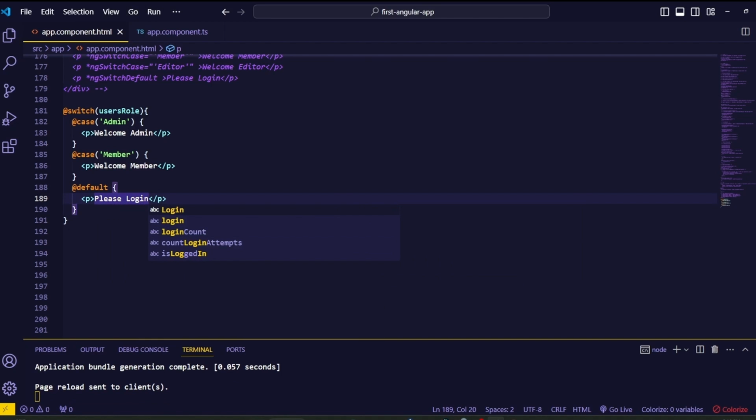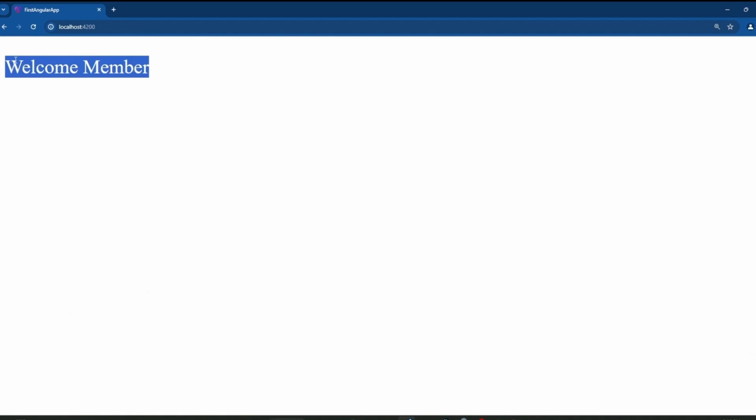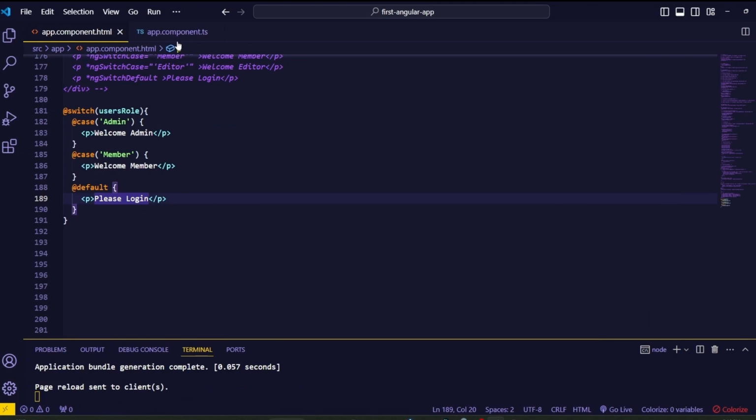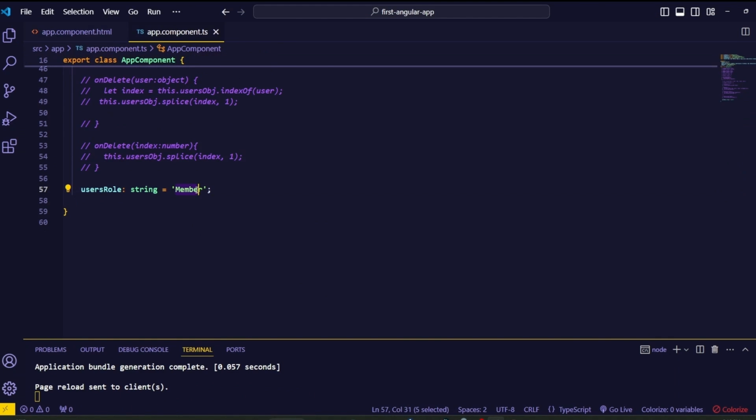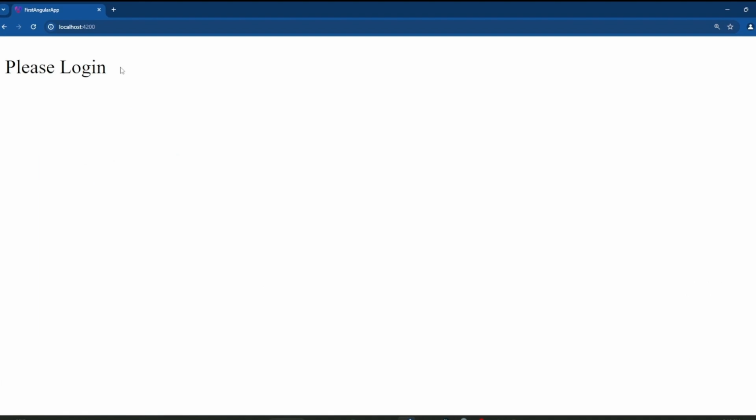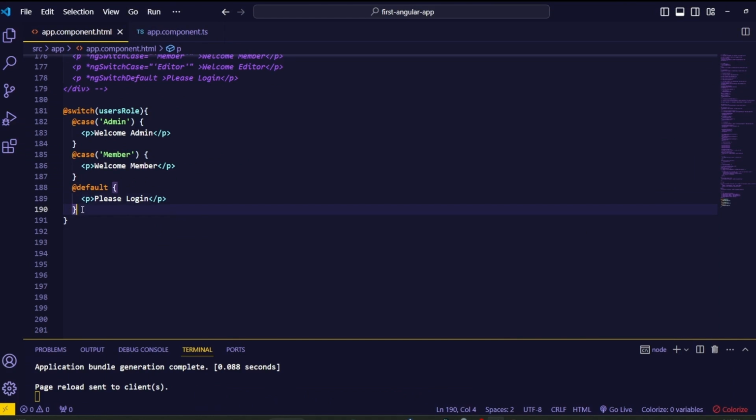That's it. So save this and go to the browser. We got the welcome member message. So why is that? Because this user role is set as member. Now change this to an empty string. Save this all and go to the browser. As you guys can see here, this time we got our default message, please login. So this default syntax block is also working as we expected.